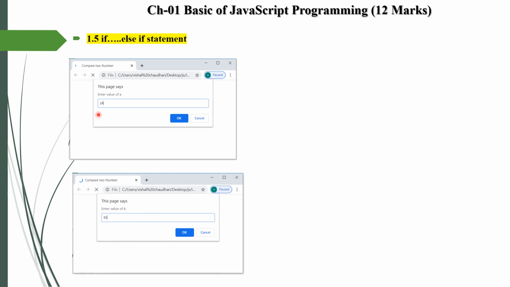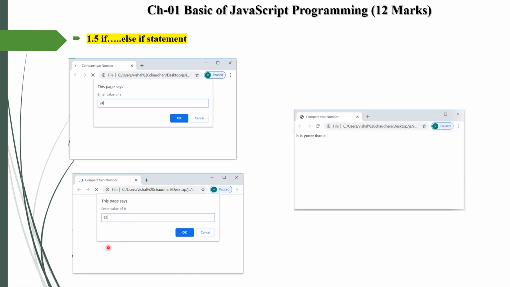The first value is 24 and the second value b is 65. So a is equal to 24, b is equal to 65. So the output of this is b is greater than a. It is displayed like this: b is greater than a. So this is a simple example of an if else ladder.